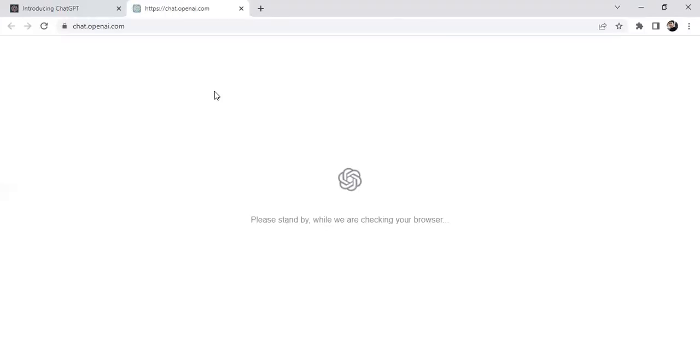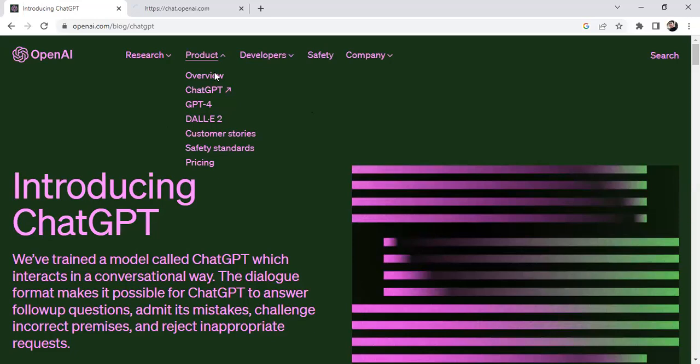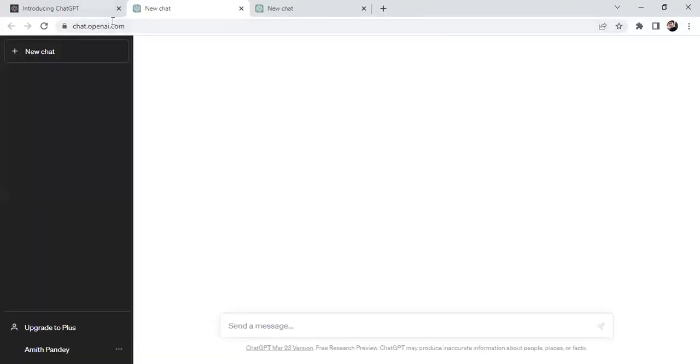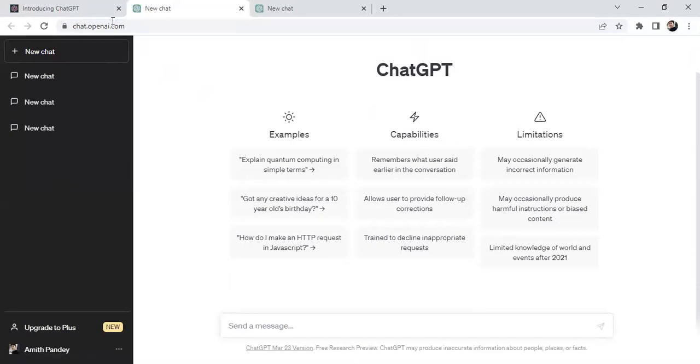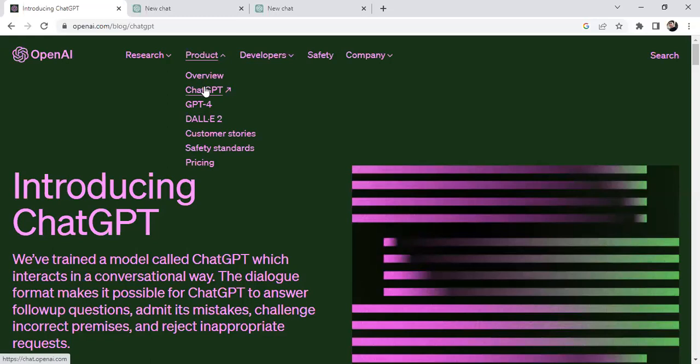So what you need to do, just click on this. Let me show you once again. Just click on this ChatGPT. But as I have already logged in, it's not showing, but if you try to click on this, it will just ask you to sign up or to log in.